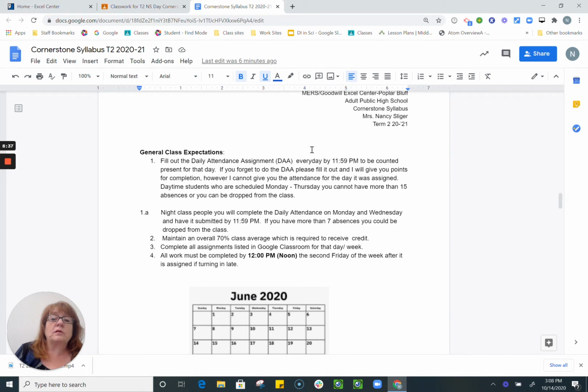They open up at 12 a.m. in the morning and they close at 11:59. If you miss a day, you can do it the next day, but you don't get attendance for it. It has to be turned in by 11:59 p.m. the day that it's released in order to be counted present for that day. For the day classes, you cannot have more than 15 absences, or you could be dropped from the class automatically.